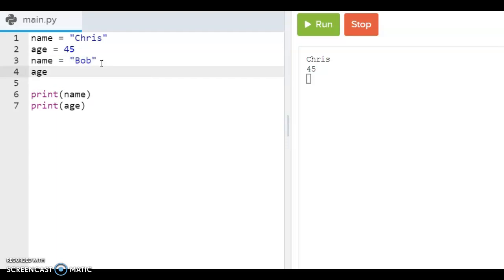Similarly, I'm going to change later in my code here the age variable to 96. So when I run this, I should have the computer print the name and print the age that it currently is remembering. The very last time that I declared what name and age would have as values was Bob and 96. So that's what I should see when I run it.